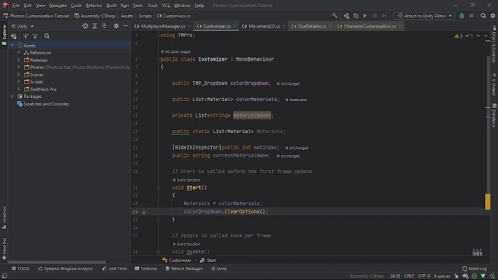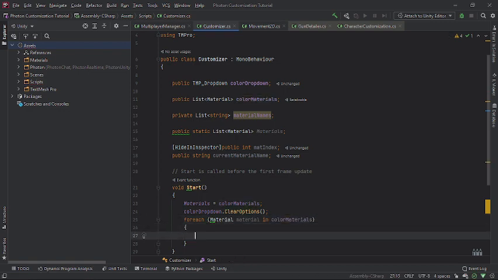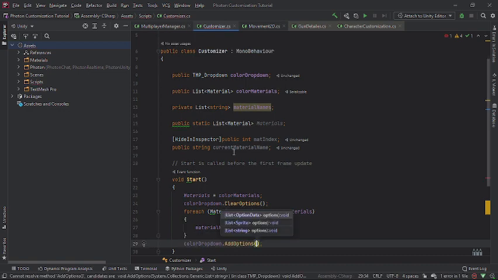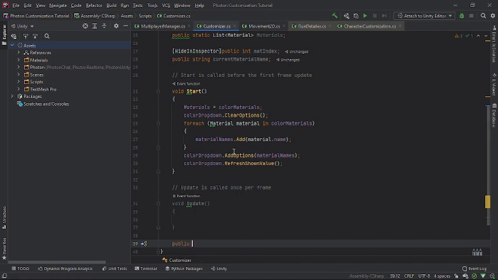So okay, in here let's go down here, and for each material in color materials, material names dot add color material dot name, and then in our color drop down let's dot add options. Here we'll add the material names, and finally color drop down dot refresh shown value.